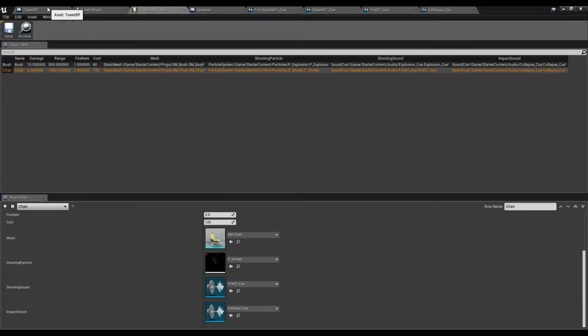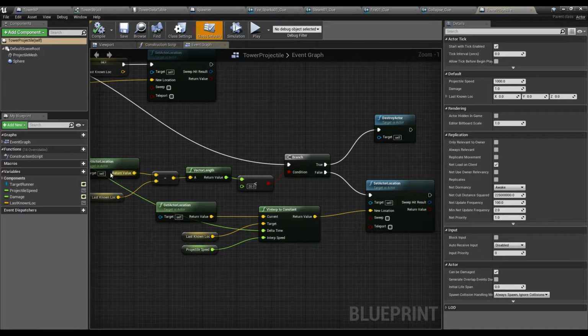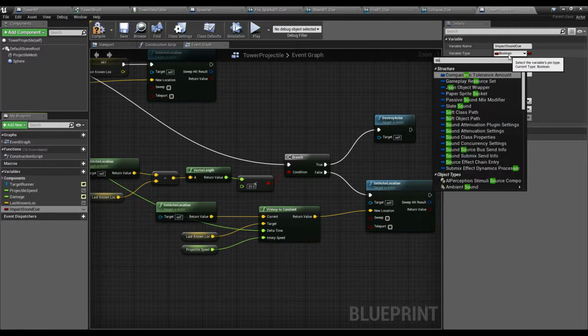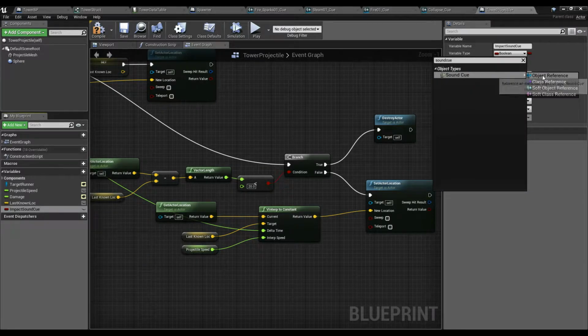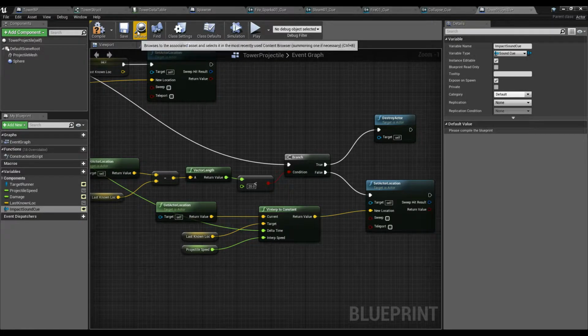So what we're going to do is now inside of our tower, when we spawn our projectile, let's tell our projectile what our impact sound will be. So let's open up our projectile. I'm going to browse to it, open it up, and create a new variable, and I'm going to call this our impact sound cue. And we're going to change this to be a variable type of sound cue. And now we want to expose this on spawn and make it instance editable.